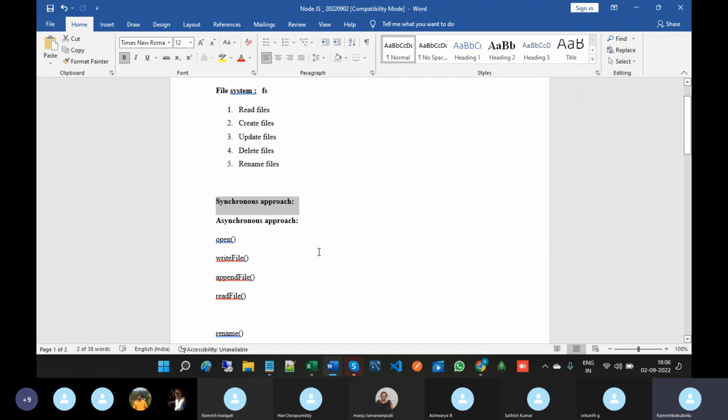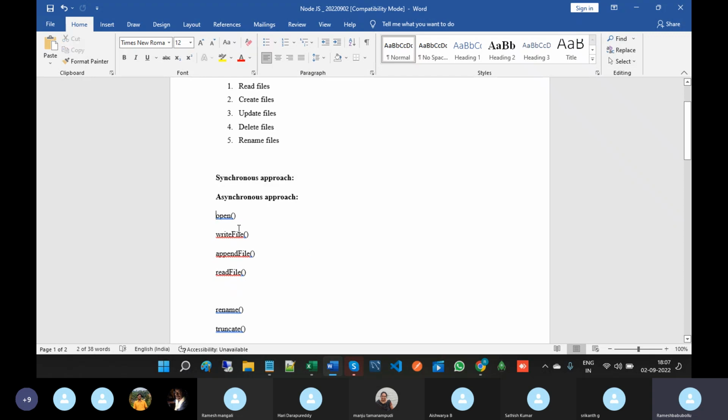And one more thing: if you are using different methods like open, write file, append file, read file, where one is synchronous and another is asynchronous, the synchronous method will be executed first. Only then will it come to the asynchronous approach. I will show a practical example of that also, don't worry. Now we will go one by one through the file methods.